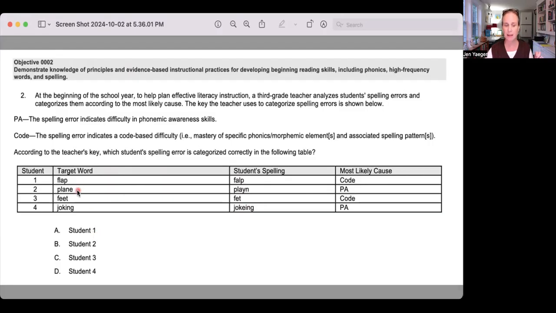Two, the word is plain. The child spelled it P-L-A-Y-N, and we know that A-Y is not typically how you would create the long vowel sound A. Instead, you would have a vowel team or a silent E at the end of the word, but you wouldn't use an A-Y in the middle of a word like this. So that shows a phonics-based difficulty, a code-based difficulty, but the teacher labeled this as likely phonemic awareness, so that's incorrect. So B, student two, is incorrect.